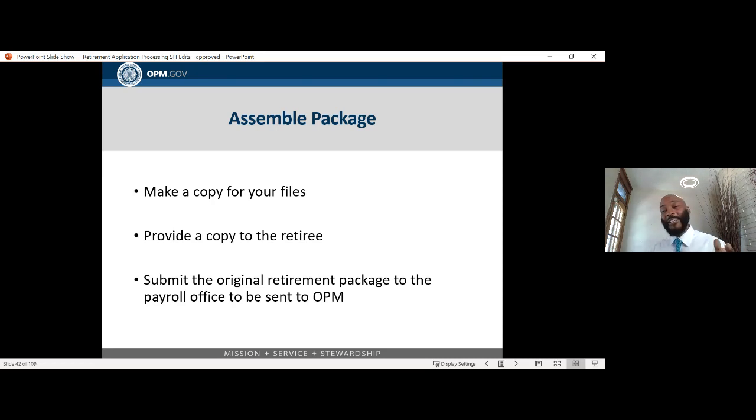So we want to talk about assembling the package. Like I just said, we want you to make a copy for your files. You want to provide a copy to the retiree, and you want to submit the original retirement package to your payroll office to be sent to OPM. We are requesting that you two-hole punch the case and do not staple them. This is a personal requirement of OPM because of the way that they disperse the application. Certain parts go to certain sections, and it's easier to work with a two-hole punch than the staple. So if you could do this for us, that will be appreciated.